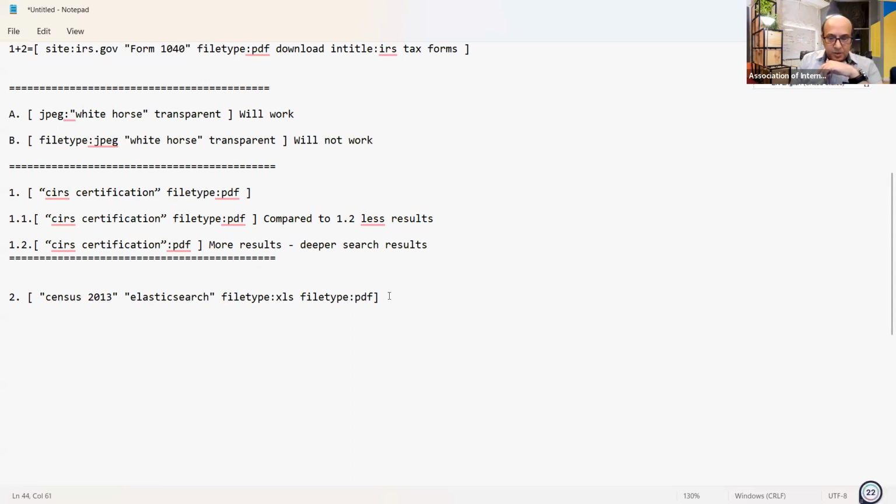So if I have a search that I need to do in XLS as well as doc, as well as PowerPoint, can I do that for these two terms to be found in XLS file formats, in doc, as well as PowerPoints? Yes.